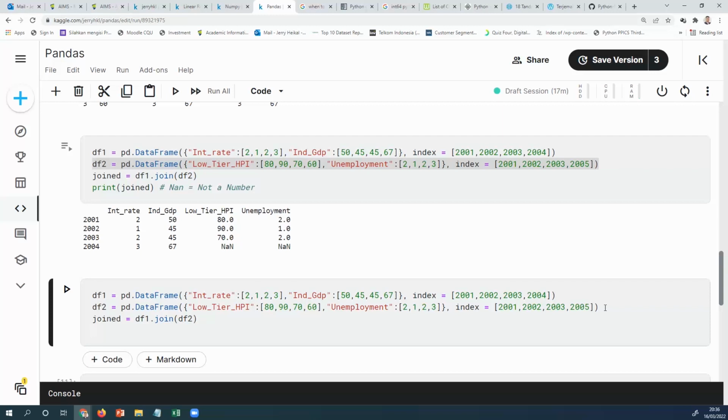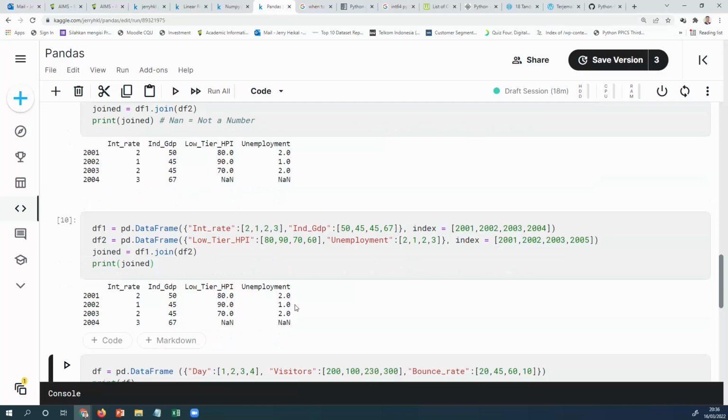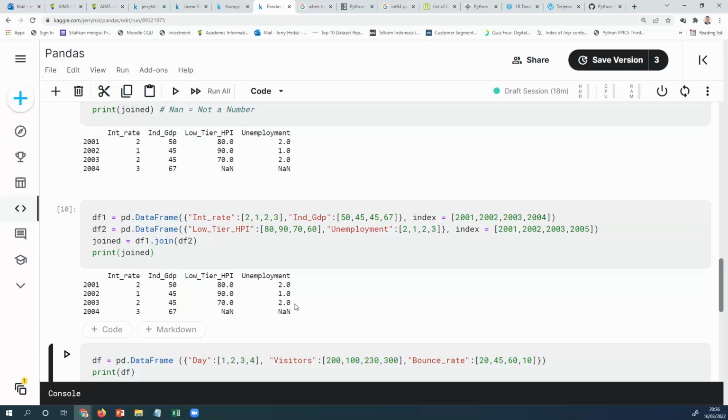All join. Left join will be under the df1 variable. Right join under the df2 variable. But if you conduct join, all variables will be included in the table. So print join. Okay, so there will be not a number on 2004.